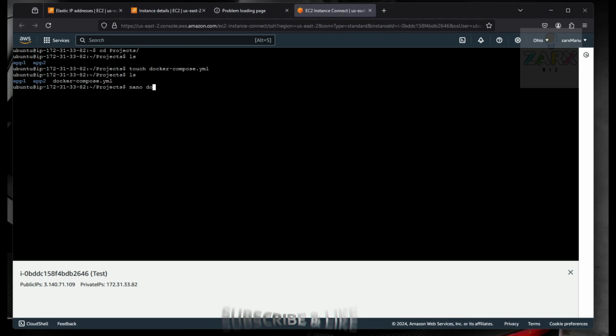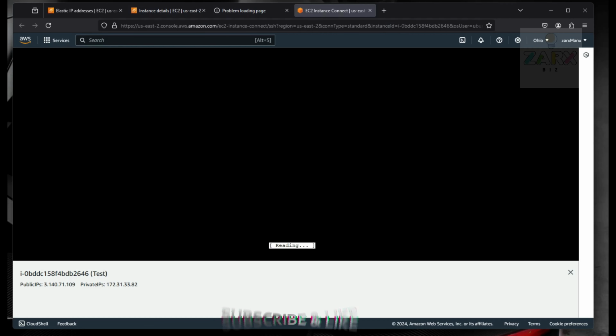nano, and I say docker compose YML. This file is open now. Now we need to put some configuration. I will copy and paste the configuration here and explain you what exactly is happening.